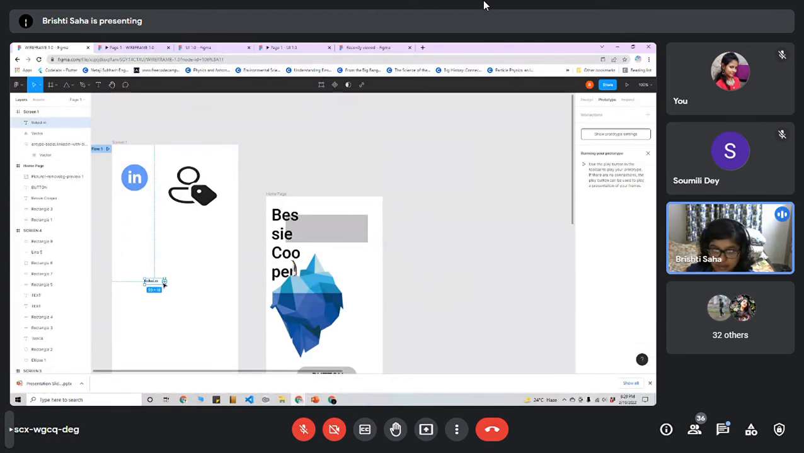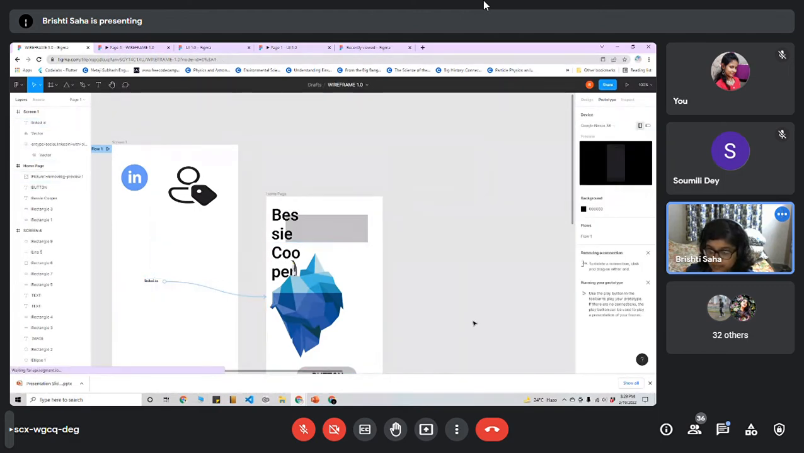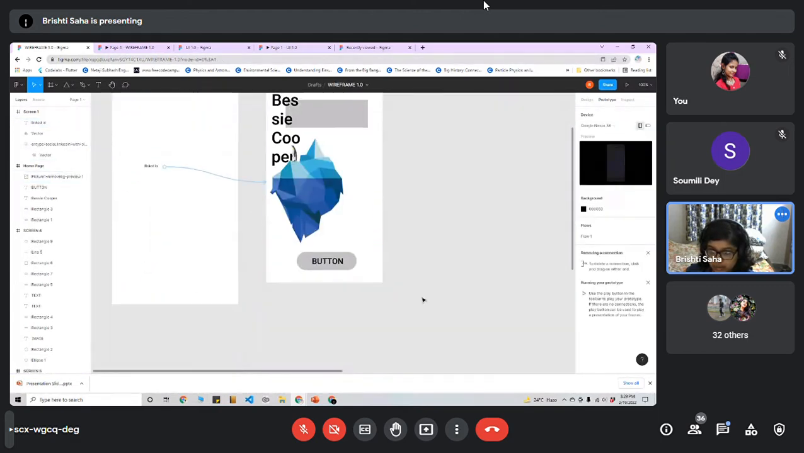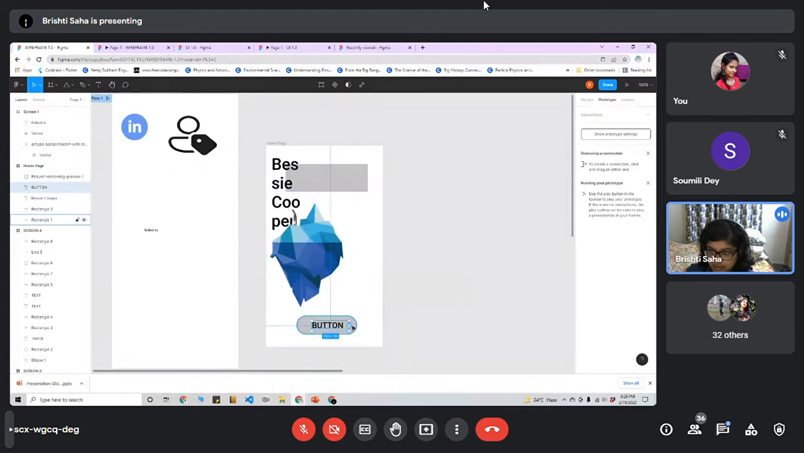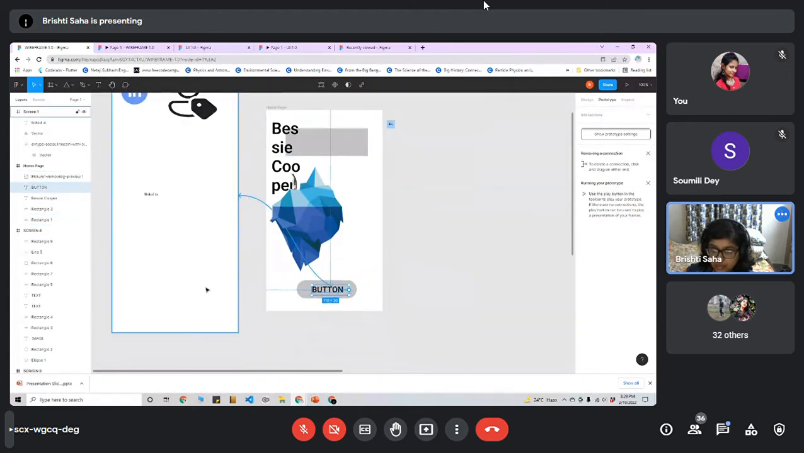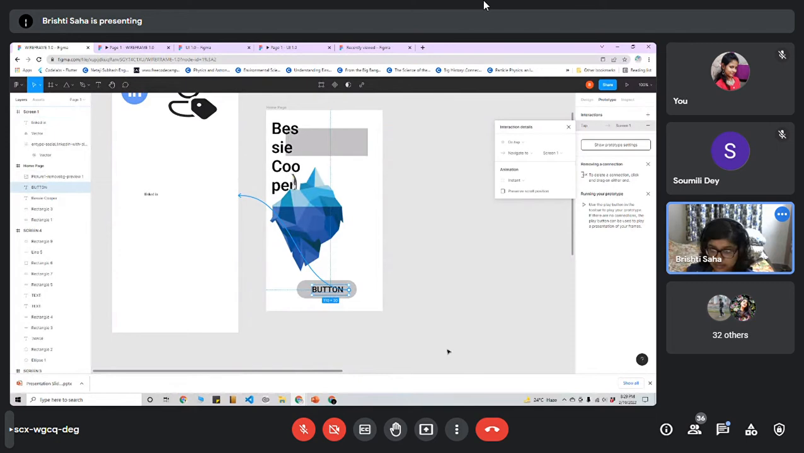And now I can see there's a small plus sign. So I click on the plus sign and now there's an arrow. I can take it anywhere. So I say I take it to the home page. Okay. And when I click on this, you'll see another plus sign because it's still in prototype mode. So if you click on button, I want it to go back to this page. Okay.